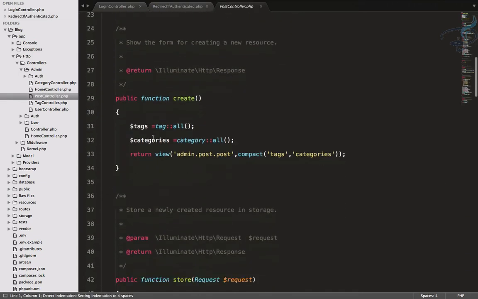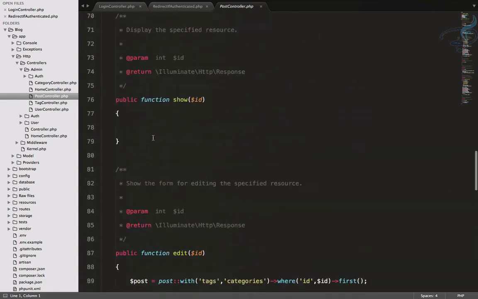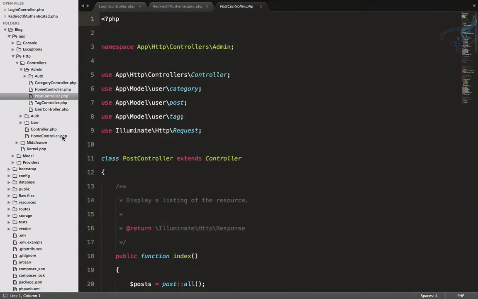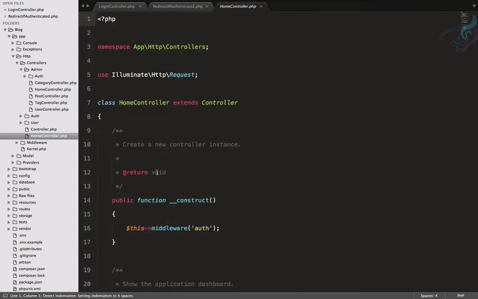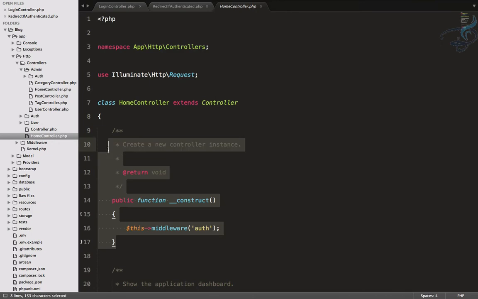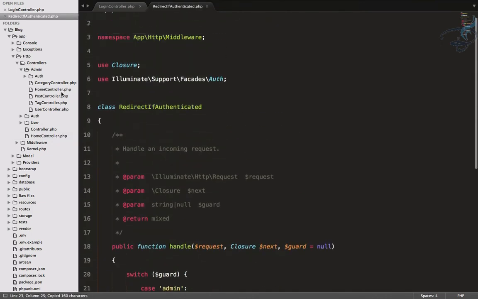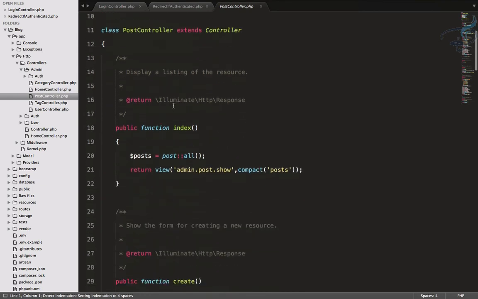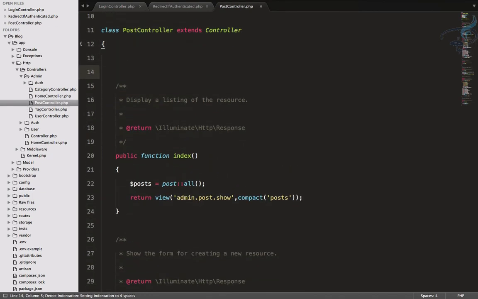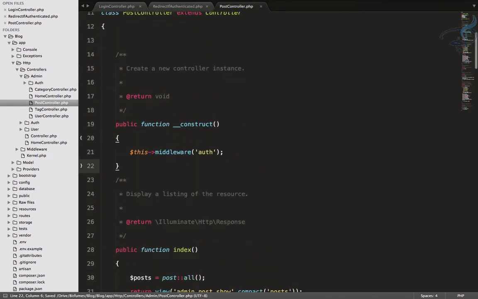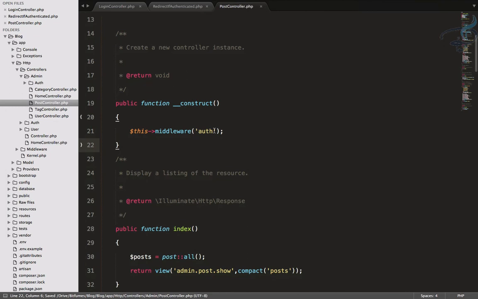Here we don't have any kind of constructor. If you go to this HomeController given by Laravel out of the box, you can see we have this middleware called auth. Let's copy this one and paste this inside the PostController. So I will paste this, and yeah, it's okay. But again, as we always do, the auth for the guard of admin.